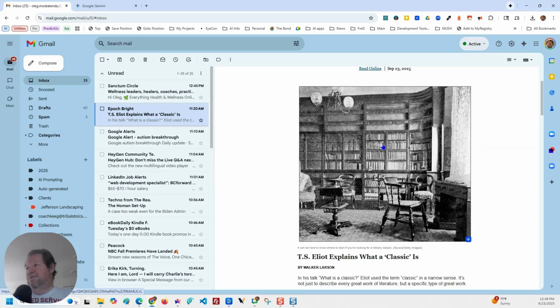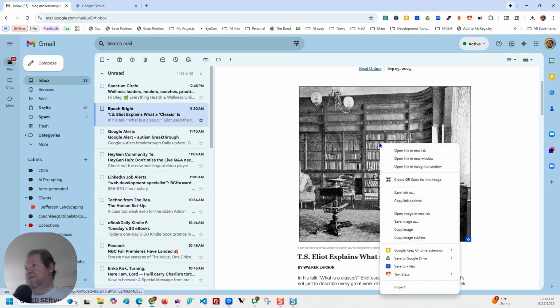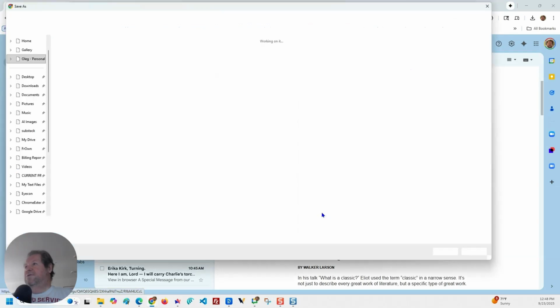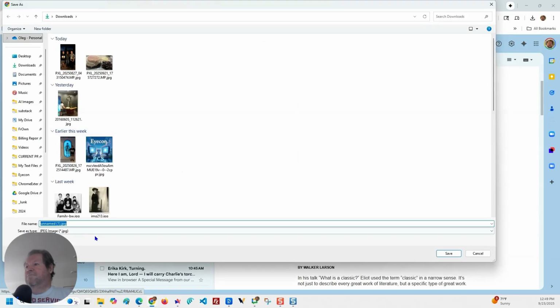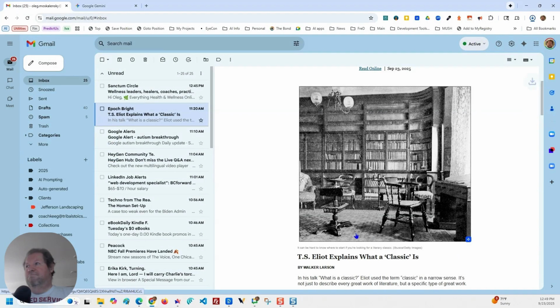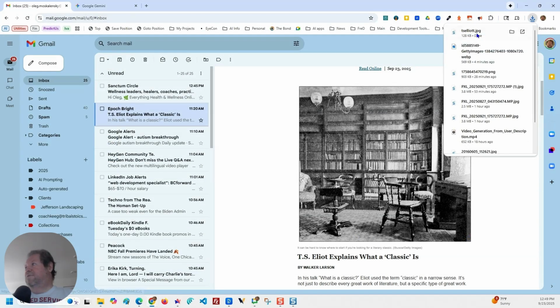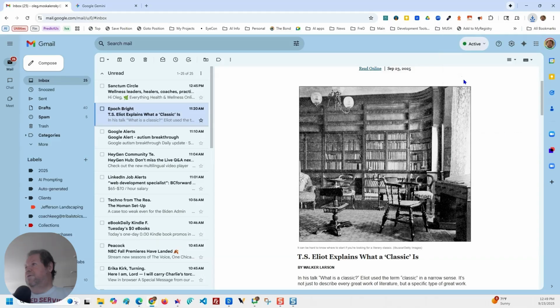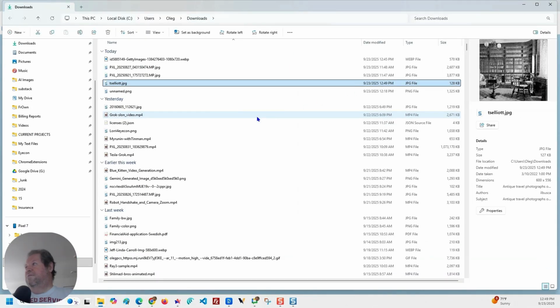So, if we just right click on the photo and save it, we'll call it, I don't know, T.S. Eliot. And we'll save it as a JPEG, and basically it's saved. So now we have it in this folder here, and there it is right there.